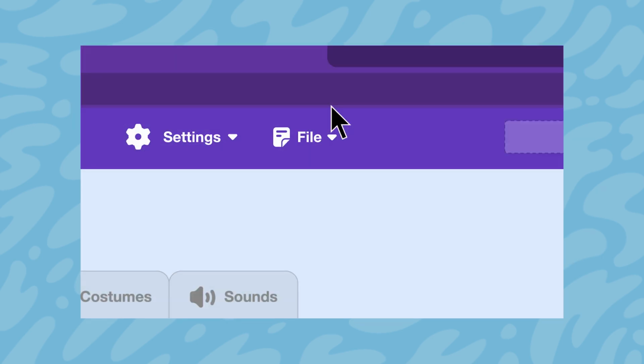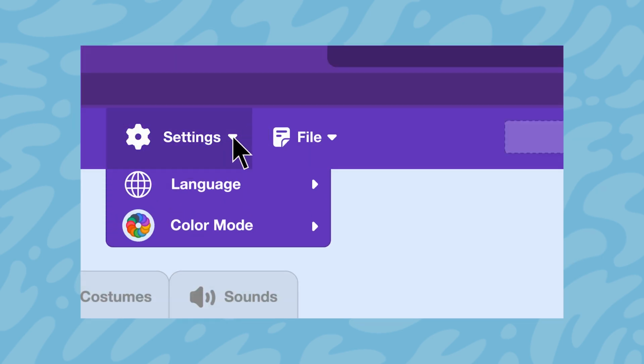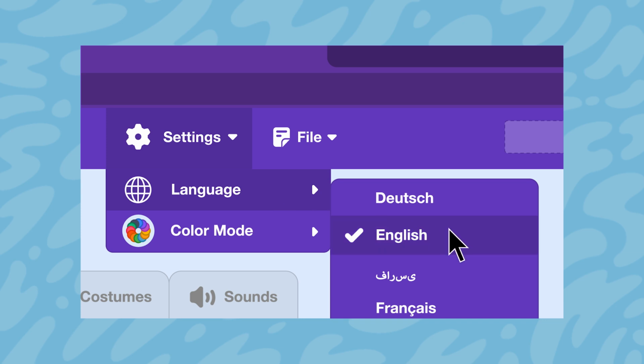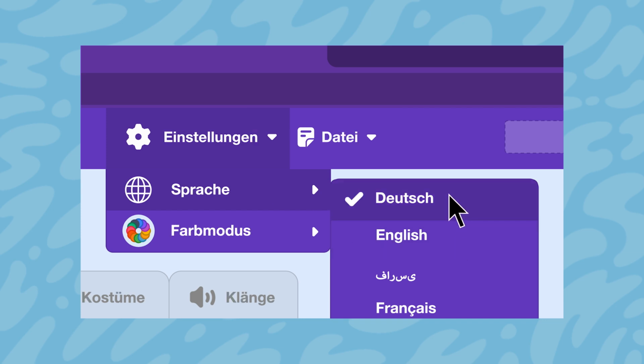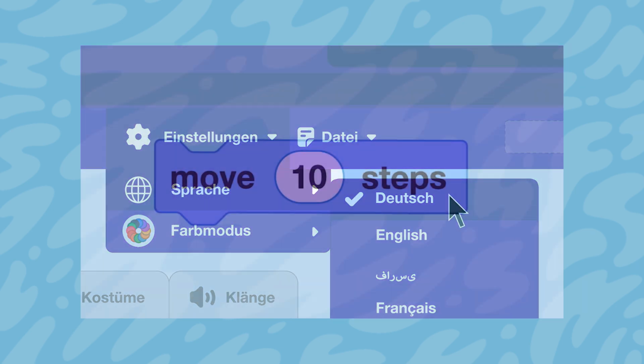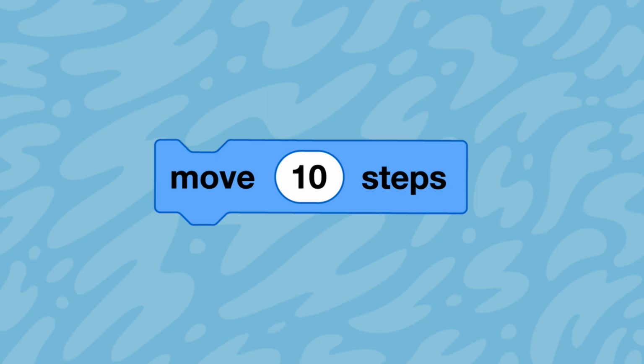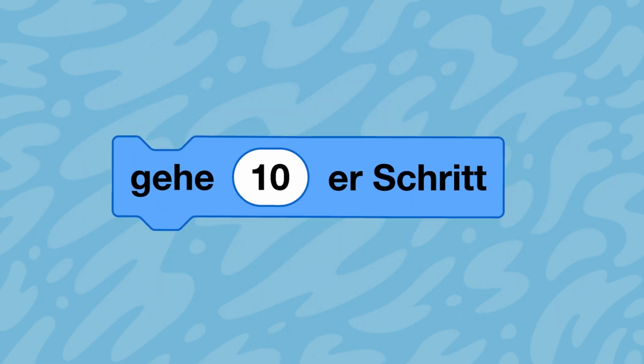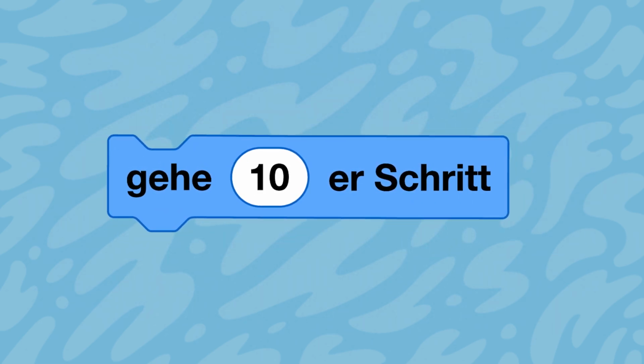If you'd like to change the Scratch Editor block and menu text to another language, under the Settings menu, find Language and choose your language. Thanks to our incredible volunteer translator community, there are over 75 languages to choose from. We're just scratching the surface.